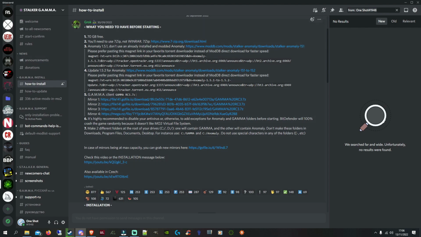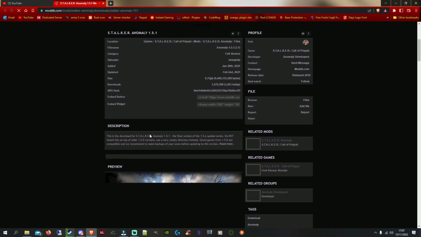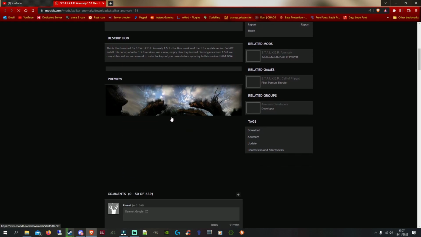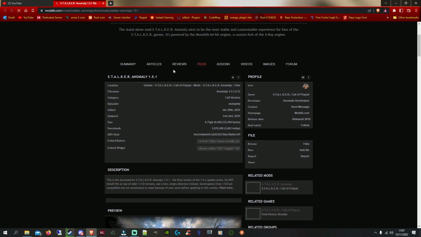Right. Next thing you need to do is make sure on step 3 and step 4 you've got a couple of links you need to download. You've got the main Anomaly 1.5.1 game files, and then on step 4 you've got the Anomaly 1.5.1 to 1.5.2 update mod files. Download both of these, and all you do is click on the link. I've already downloaded them, but I'll quickly show you. Click on the link and then just scroll down a little bit. Then in this box here somewhere there should be a download button.